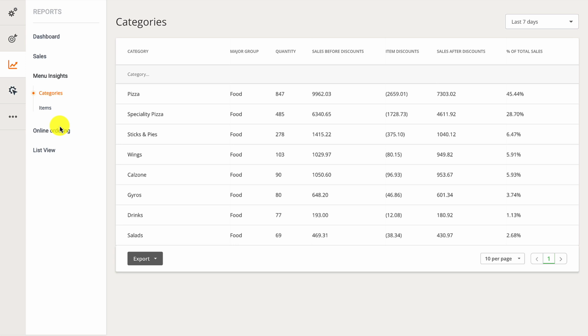This report lists all the categories in their menu, along with the major group they belong to, the quantity sold over a defined period of time, sales before discounts, item discounts, sales after discounts, and the percentage of total sales. As with previous reports, the date range can be adjusted. Restaurant owners should click on Export to download a copy of the report in Excel, CSV, or PDF format.